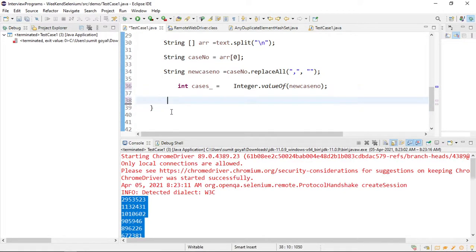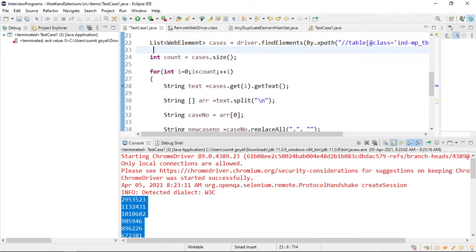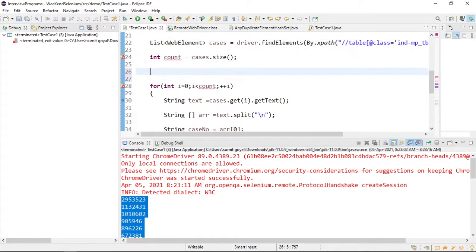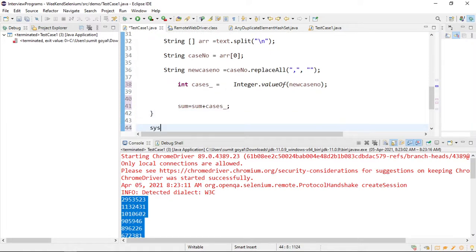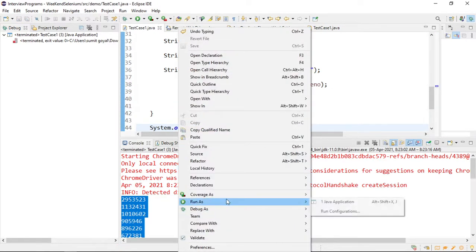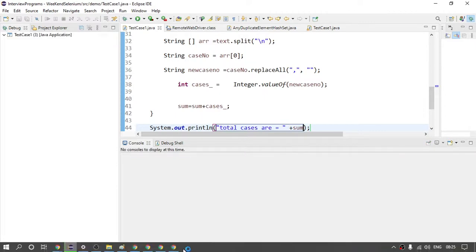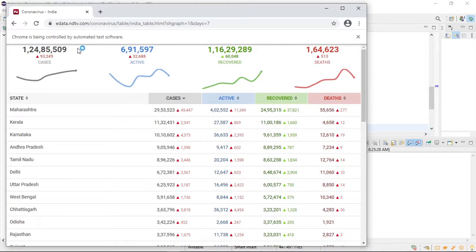So instead of printing it, I will take some variable. Now sum equals to 0. So let me declare this variable, and I will say sum equals sum plus cases, and after the for loop execution I will System.out.println total cases are equals to sum. If I run this program, it will calculate the sum one by one. This time we should see this number in our output.